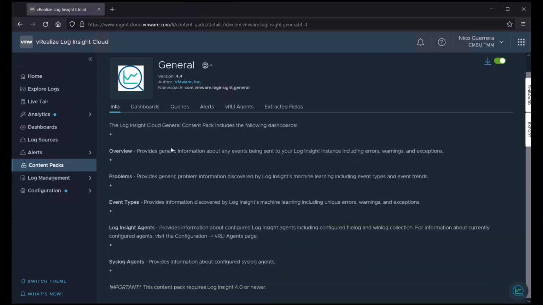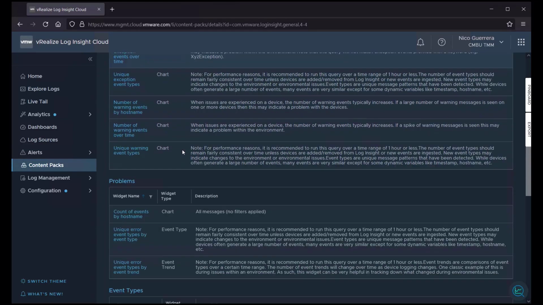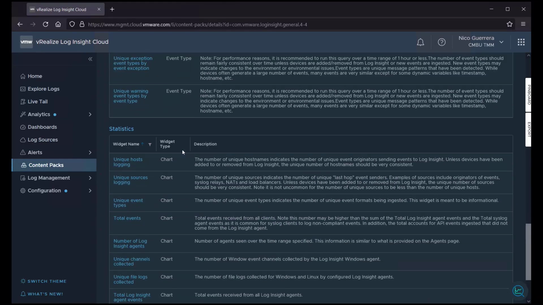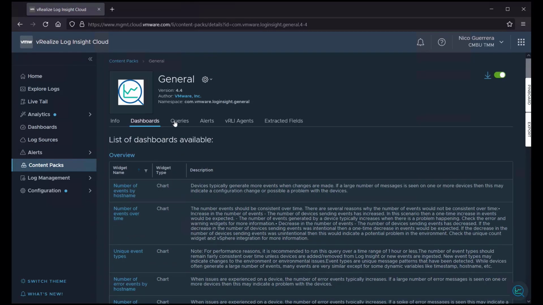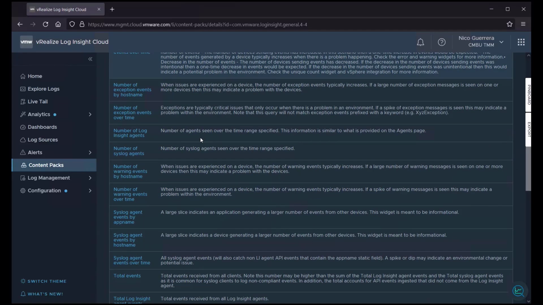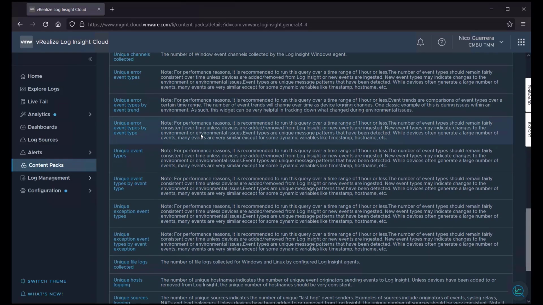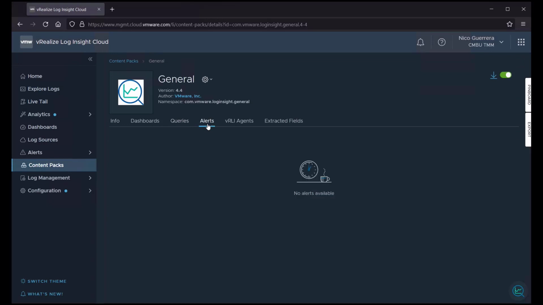Here we have a quick description of the content pack, the dashboards that this content pack provides, along with the widgets, broken down by widget type, which can be charts, events, and then we have the different queries it provides. So these queries usually populate dashboards, or they could just be queries to see some important information. Then we have our alerts. Some content packs provide out-of-the-box alerts, so if you want to be alerted when a threshold is reached, you can be alerted via email or webhook.